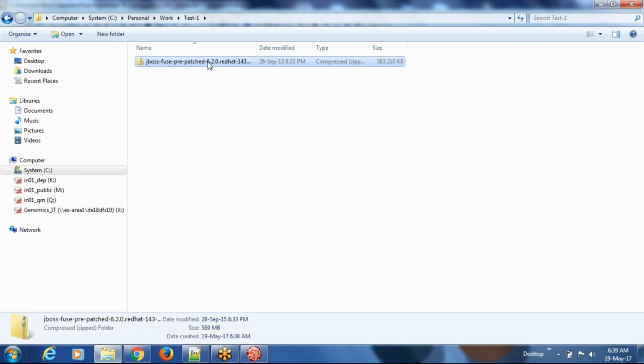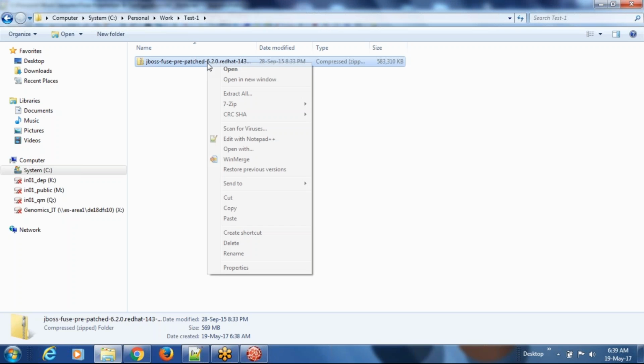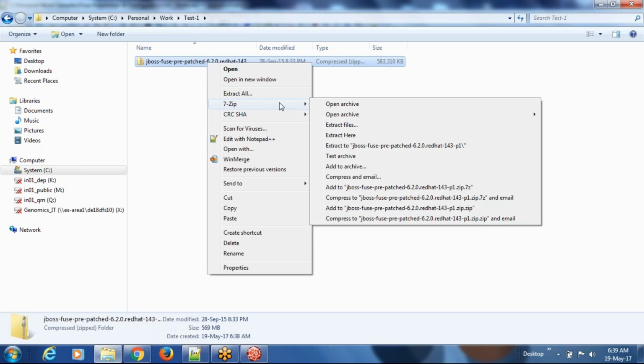So I just copied this, and then what you can do, we can extract it. We should ensure that when we are extracting Fuse, it should not be very deep. We should not extract it inside very deep folders. Otherwise, what will happen? The total file name length will be too much. So, for example, I'm just trying to extract it here. It takes a minute or so to extract it.